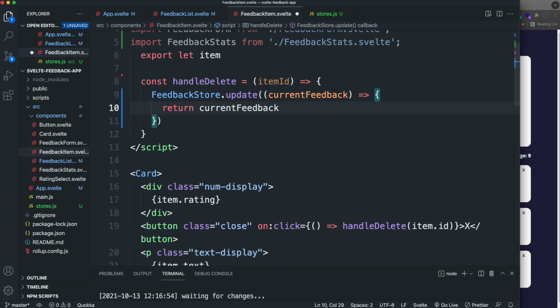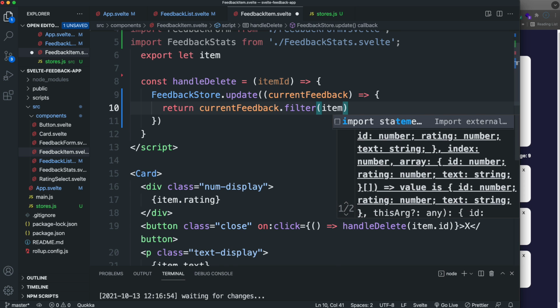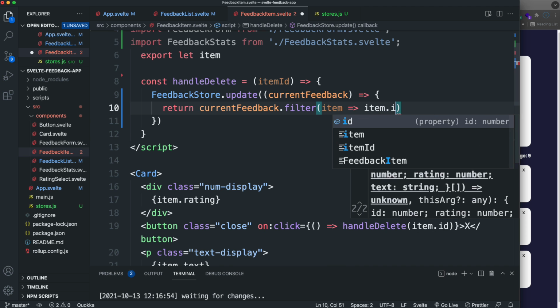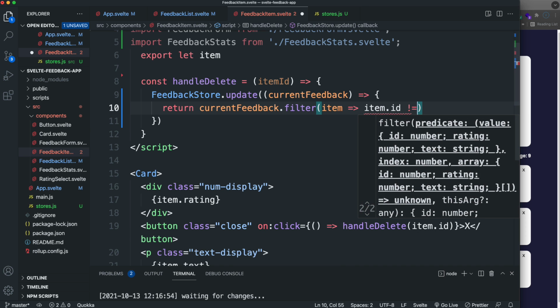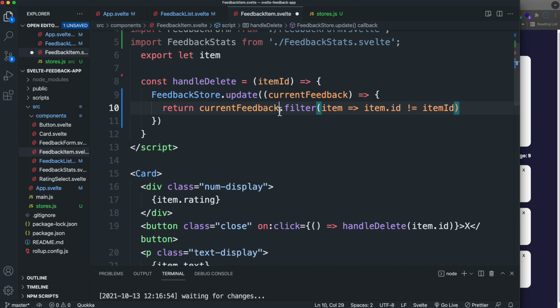And we want to filter, because remember this is a delete, so we want to filter out the item that we want to delete. So let's say item, and then we'll say item.id. If it's not equal to the item ID passed in, then we're going to filter it out, and that's what's being returned to the store.